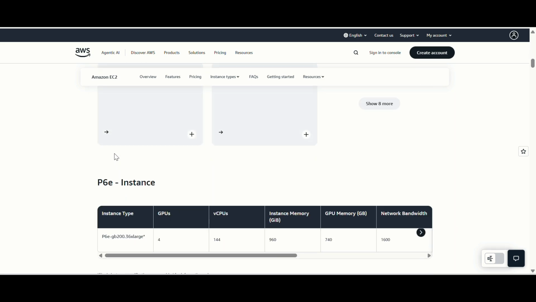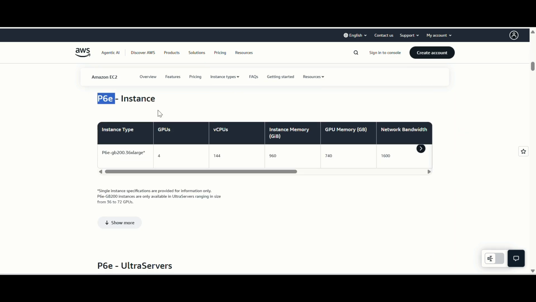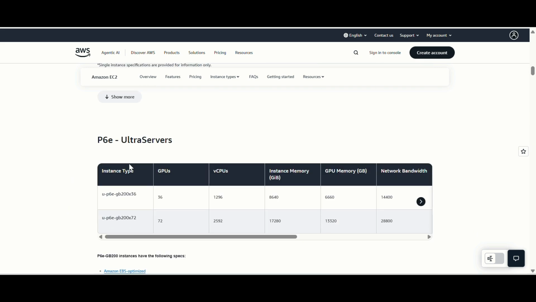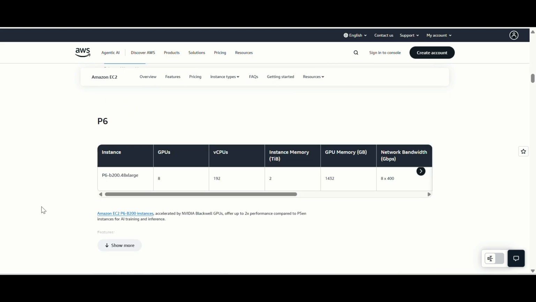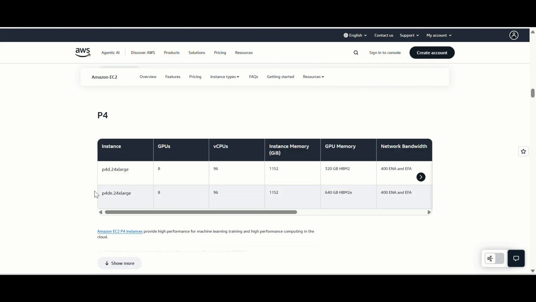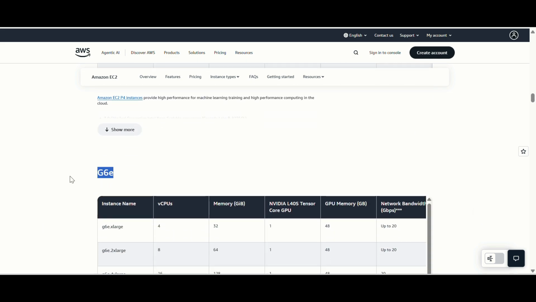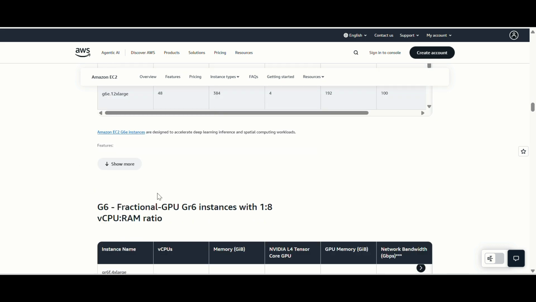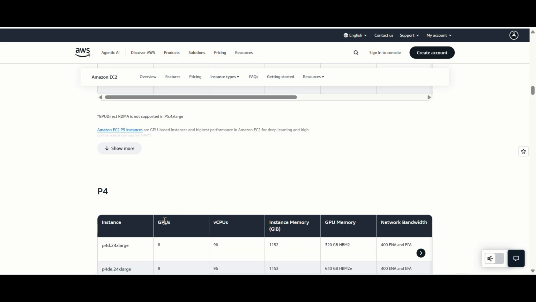If I show you the instance types, P6E instances, you can check the GPUs, like what kind of GPUs you are getting here. 4, right? Then the ultra servers, 72 GPUs you are getting. Then in the P6 you are getting 8 GPUs. Then the P4 family is also there. Then the G6E family is also there. So like that you are getting this kind of GPUs in this family. Again, this is based on pricing and this is based on your requirement.